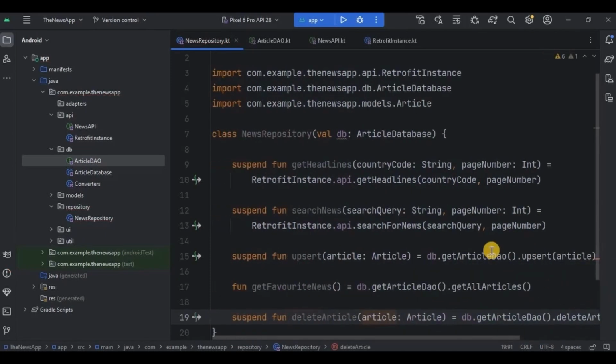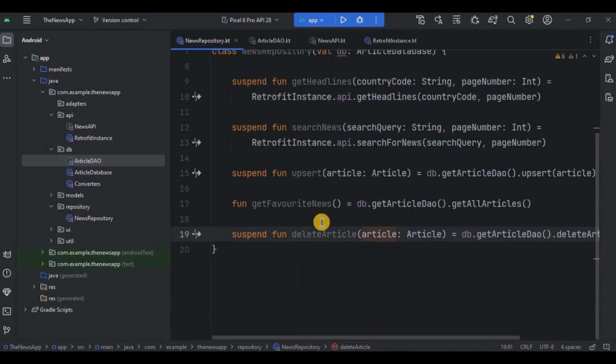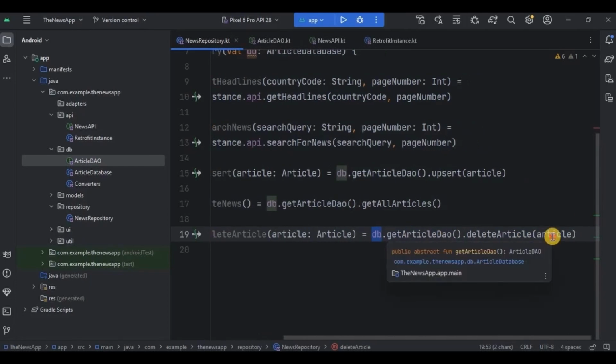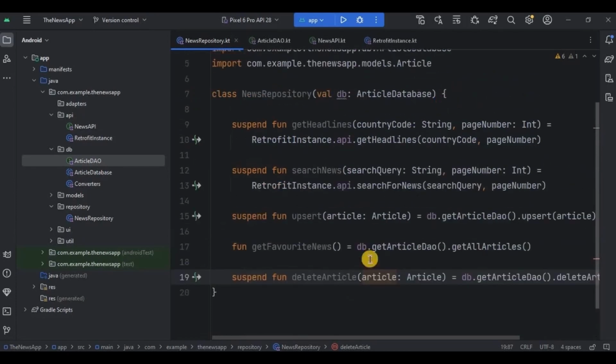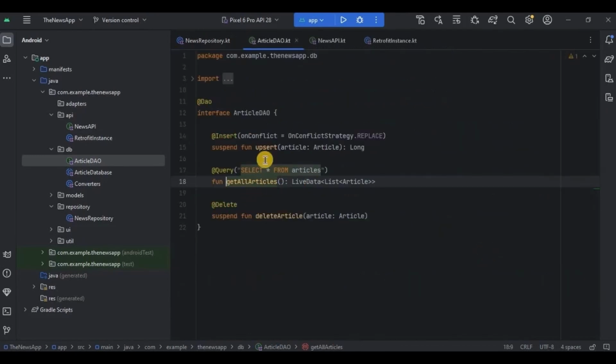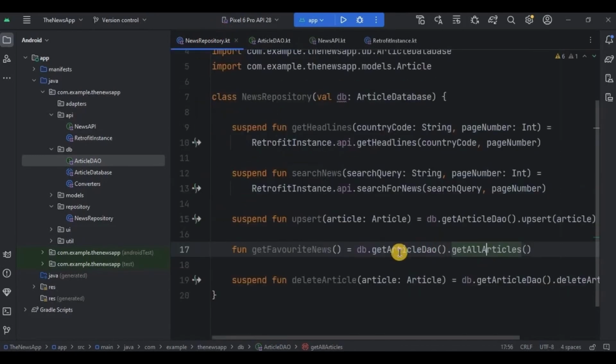And now see, here I have created a suspend function as deleteArticle with article as a parameter, which is equal to, here I have called the deleteArticle method from article DAO through the article database and passed the argument as article. And that's it. Our news repository is ready. You can press Ctrl and click on this method and do backtracking to know where it comes from.